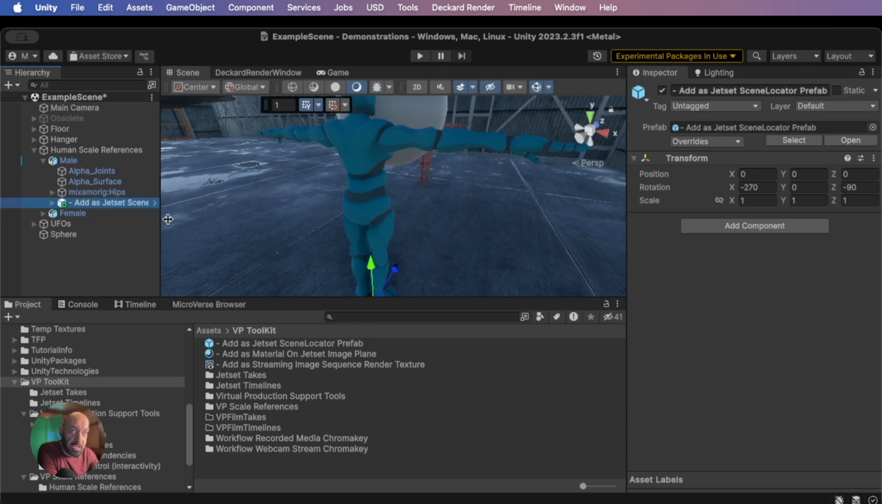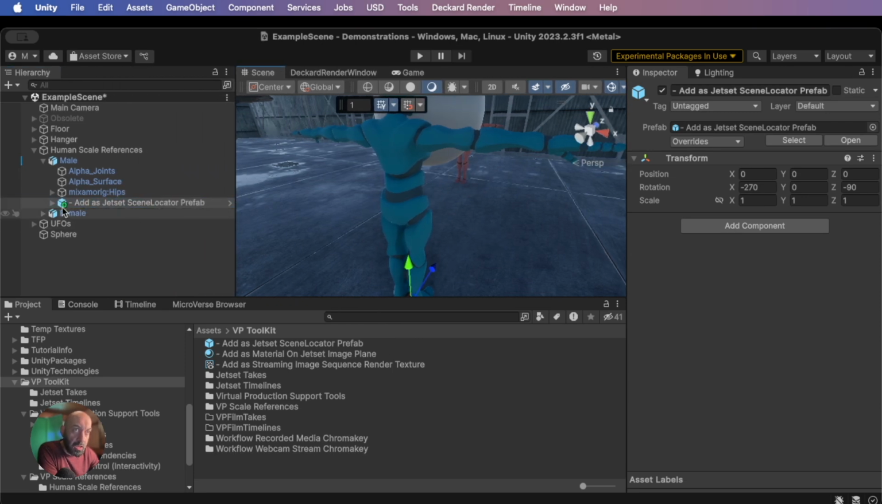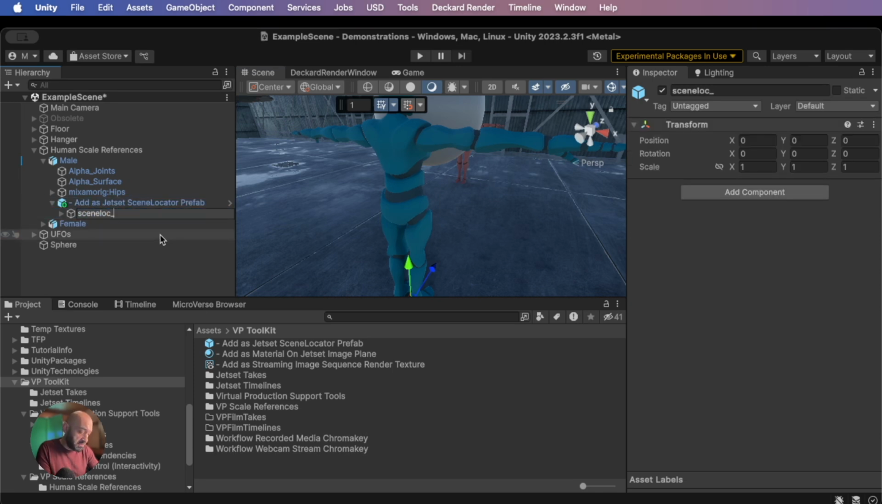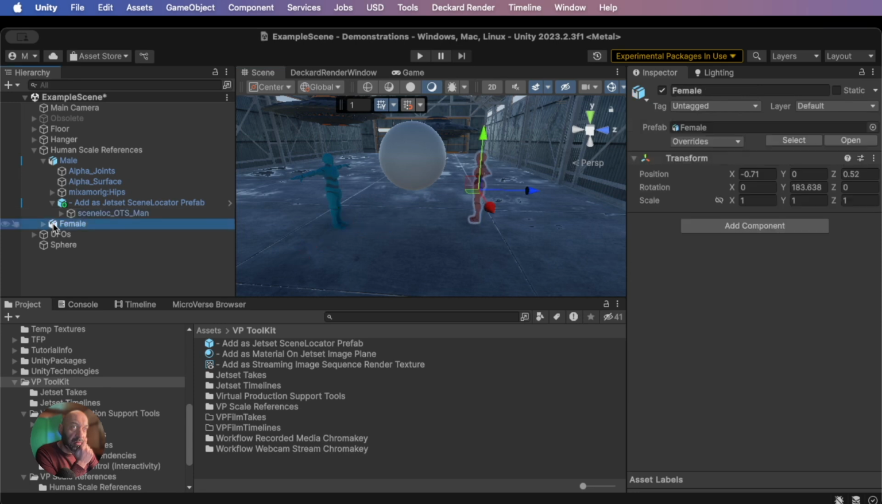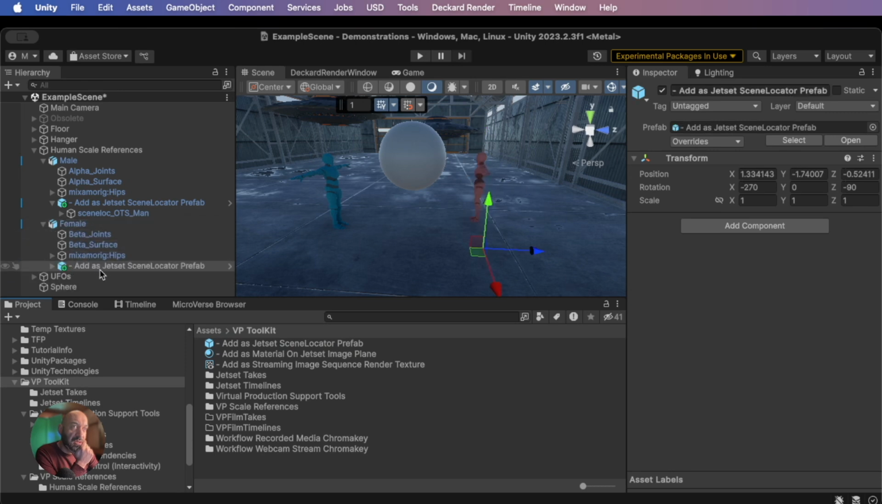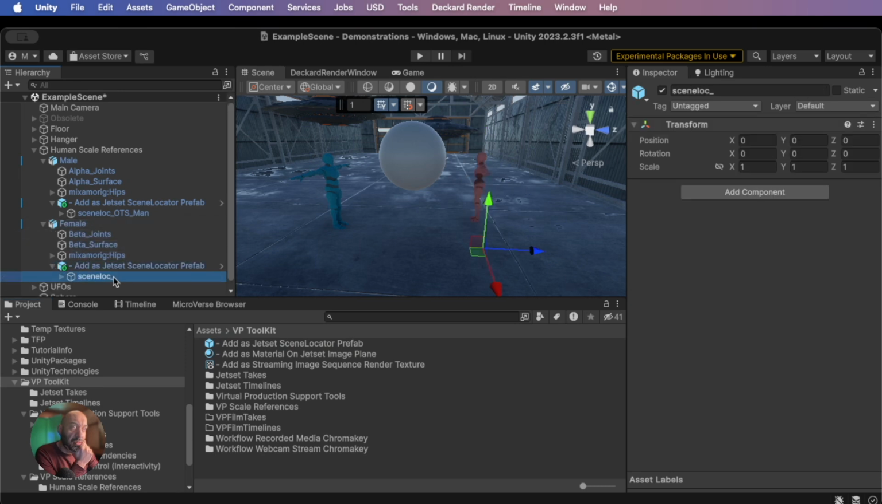And I will call this, let's see, I'll dive in, I'll find my scene locator, and I will name this OTS, which is over the shoulder, man. And I'll do the same for our female. I will drag a Jet Set scene locator and place this in. And I will call this woman.